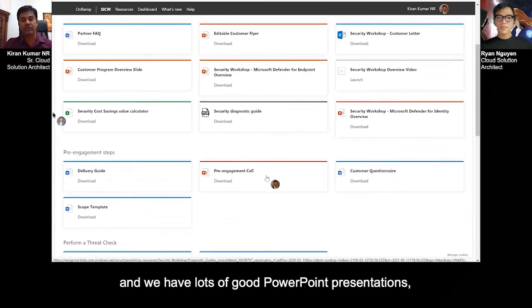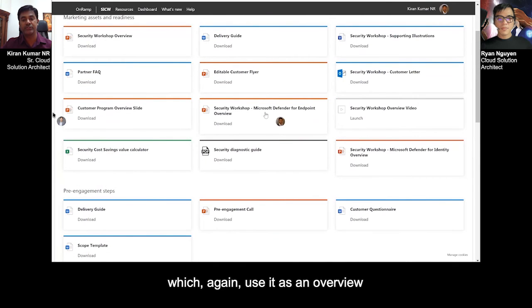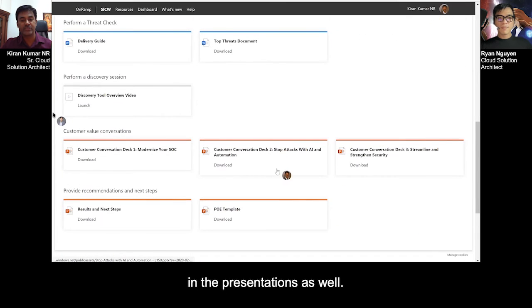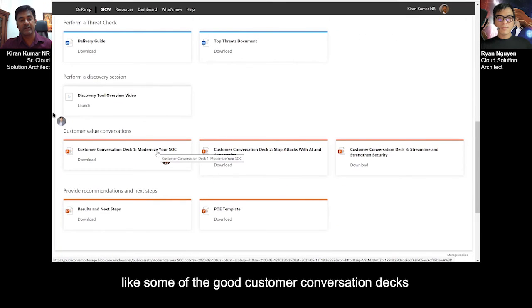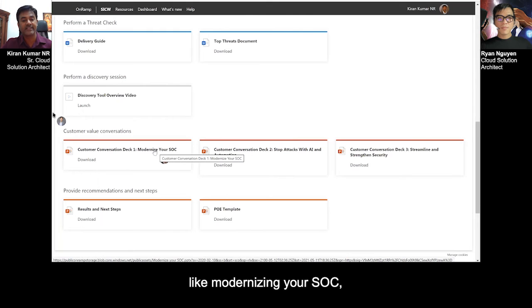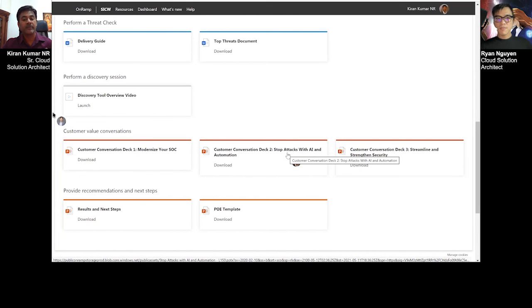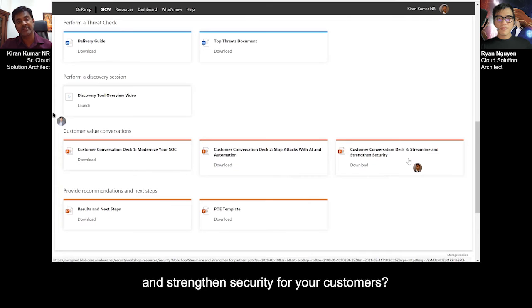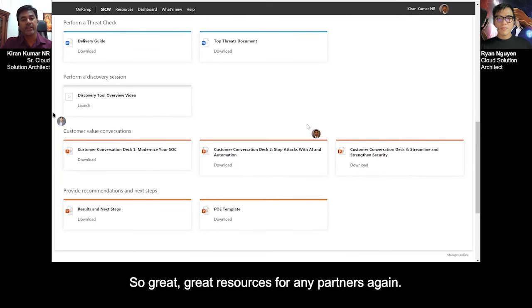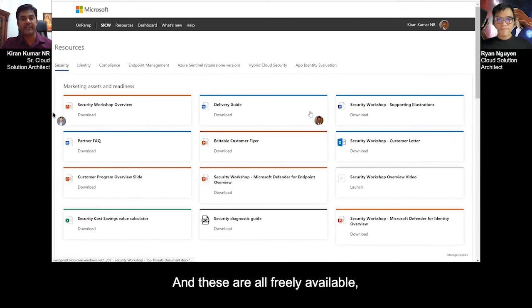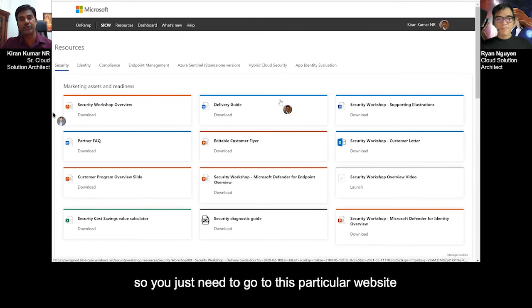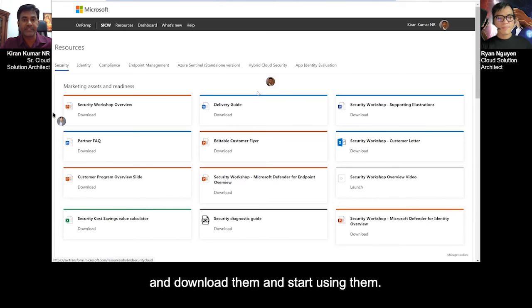And we have a lot of good PowerPoint presentations, which you can use as overview presentations as well. We have also given you some good customer conversation decks, like modernizing your SOC, how to stop attacks using Microsoft AI and automation solutions, and how to streamline and strengthen security for your customers. So great resources for any partners, and these are all freely available, so you just need to go to this particular website, download them, and start using them.